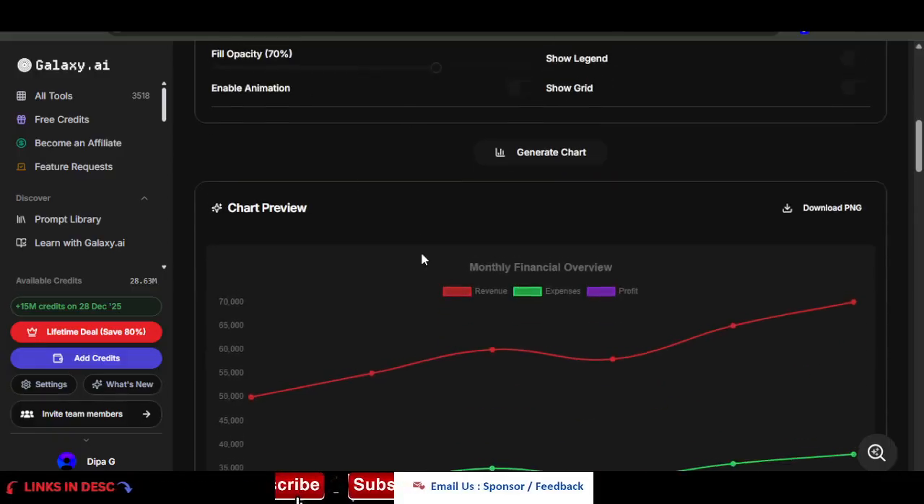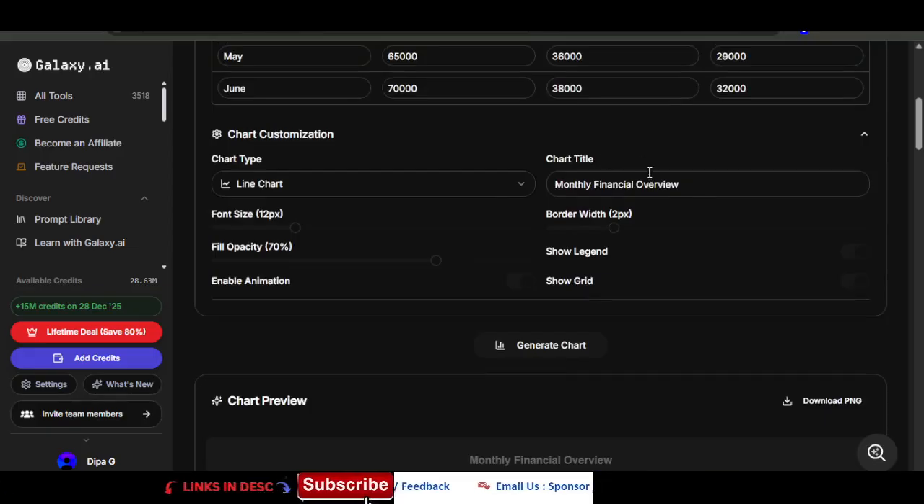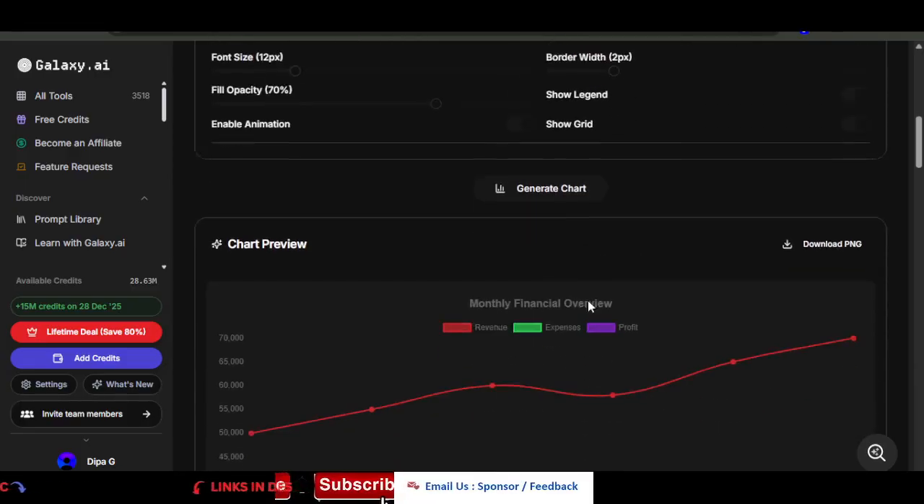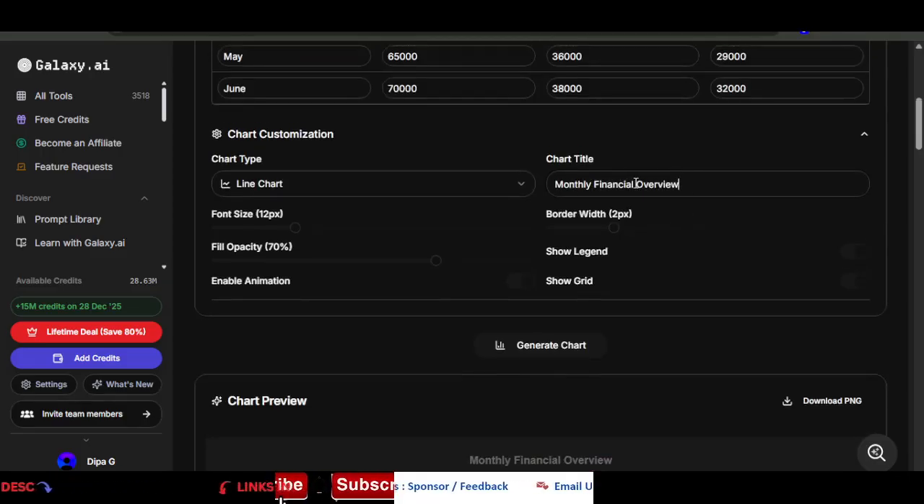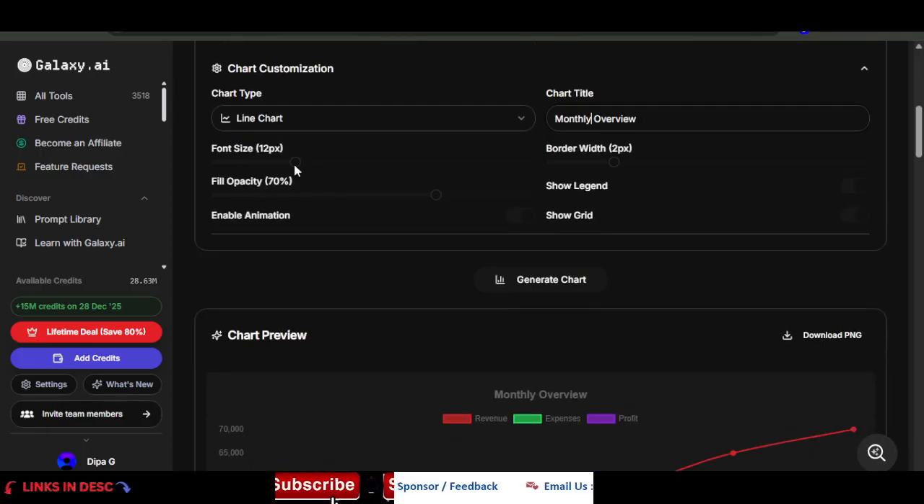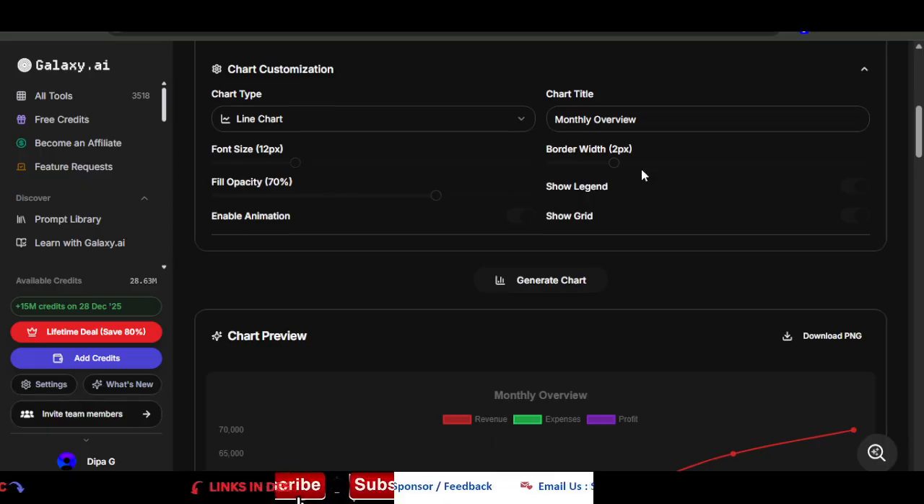So let it be line chart. And chart title, if you want you can edit that one also. This is a monthly financial overview. You can make it like monthly overview, only overview. Next we have font size. If you want you can increase or decrease. Like that.